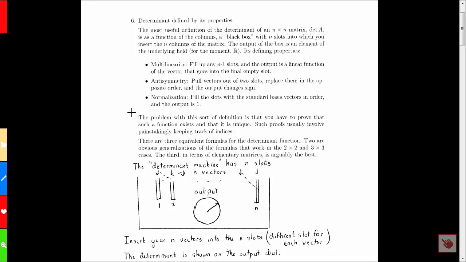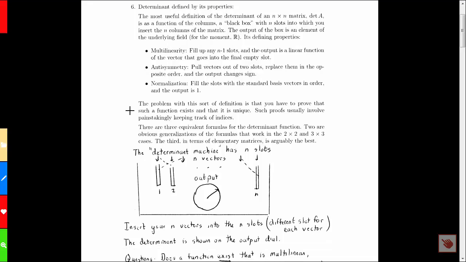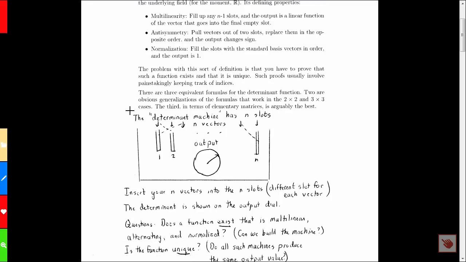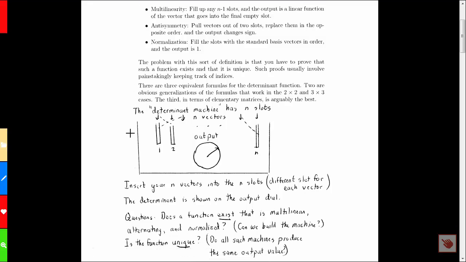Now there's a problem with this sort of definition. It's not clear that such a function exists, and furthermore, it's not clear, given that it exists, that it's unique. And keeping track of all the indices necessary to do these proofs is a bit tedious, as you will see. So, to summarize, we put n vectors into the n slots, we get an output, and we have two questions to answer.